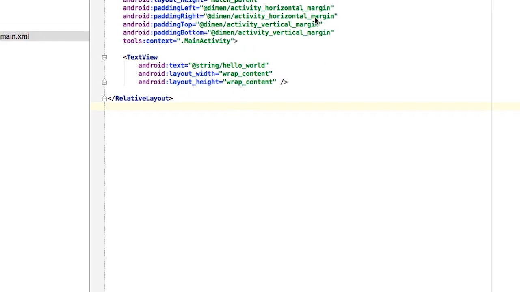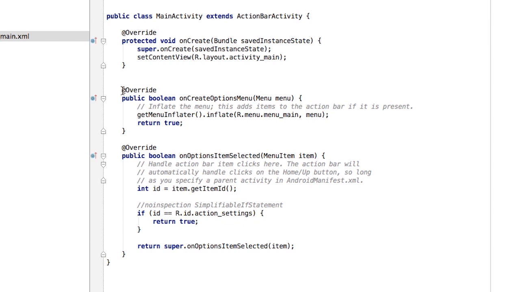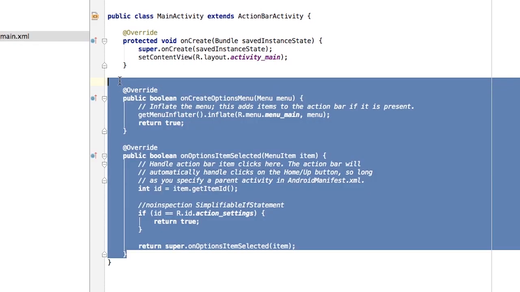In this tutorial, I'll give you an overview of an activity and how you can use them to make your designs function. Create a default project and now open the main activity Java file located in the Java folder. Delete this so we can focus on the important stuff.